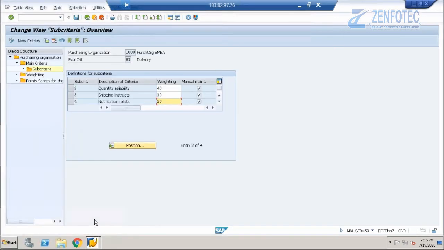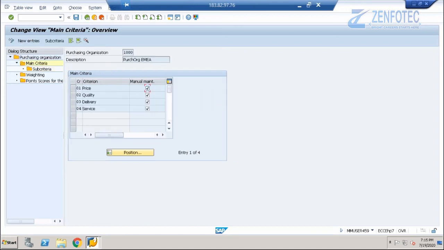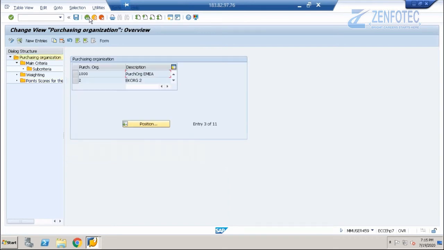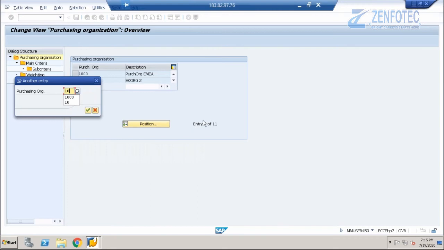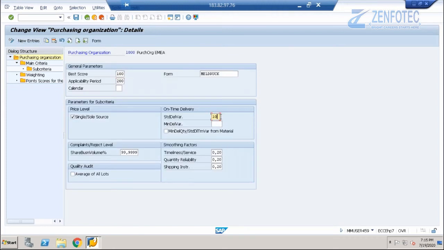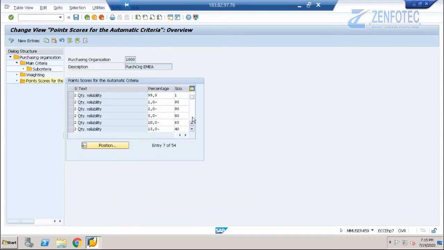We'll go to this one. So let us first understand why the score is 40. Okay. So first is delivery. Point scores according for automatic criteria. Now you see what I told you before, position 1000. If I go to details, for 10 days variance between the statistical delivery date and the goods received date, it is 100%. So now there is a 3 days difference, that is equal to 30%.